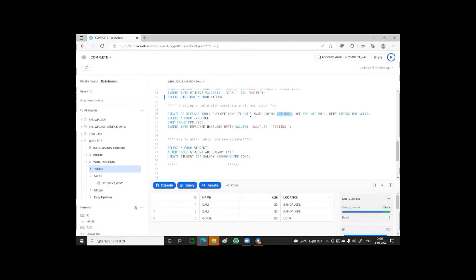For suppose, employee ID can be null because it's my wish. It may be null, it may not be null. It is okay, it will not throw any error. But if you put name as null and don't enter that data, it will throw an error. That is what I want. Age also same, age integer and not null.